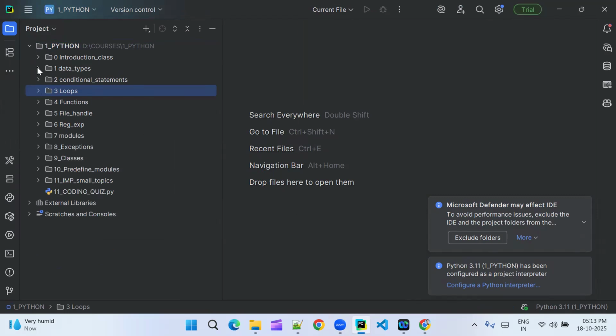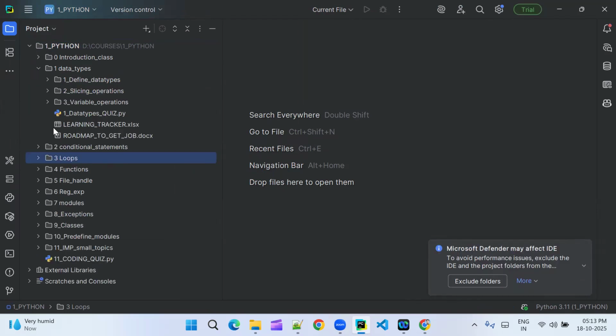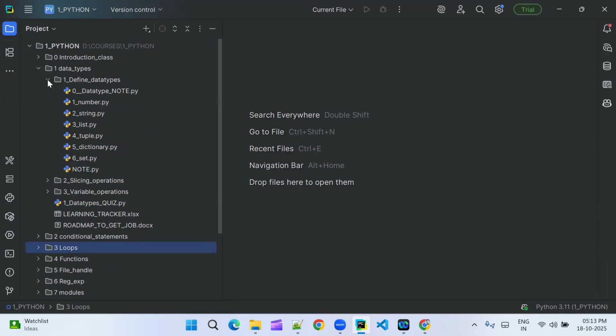Now you can expand this data types folder. Inside data types also, we have segregated into different layers. First one is defined data types. Second one is slicing operations. Third one is variable operations. First, we have to start with defined data types. You can expand this folder.